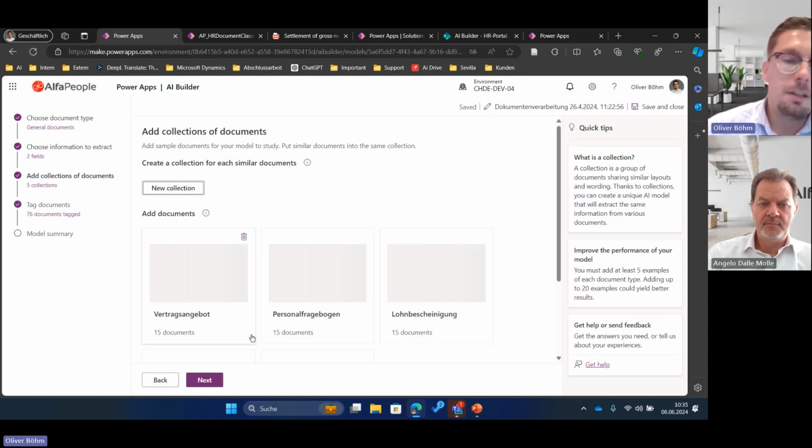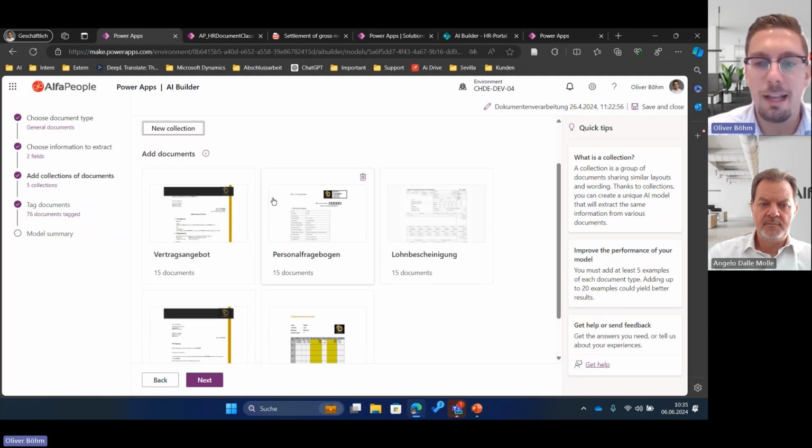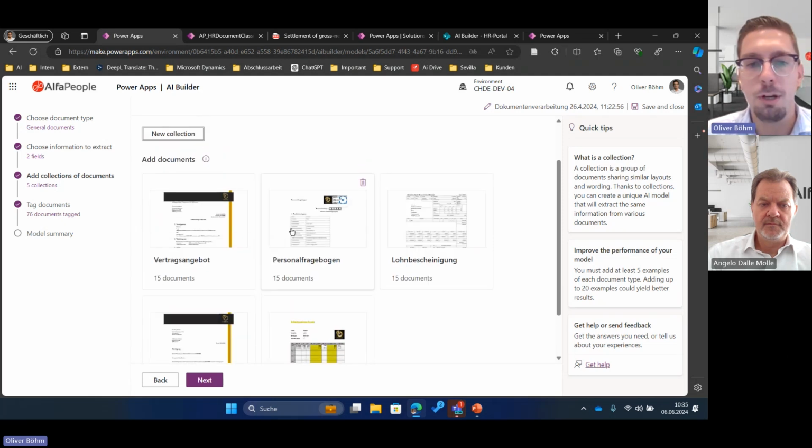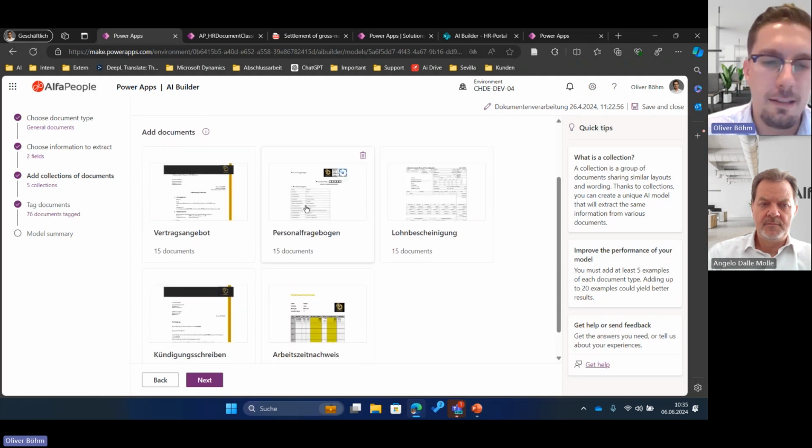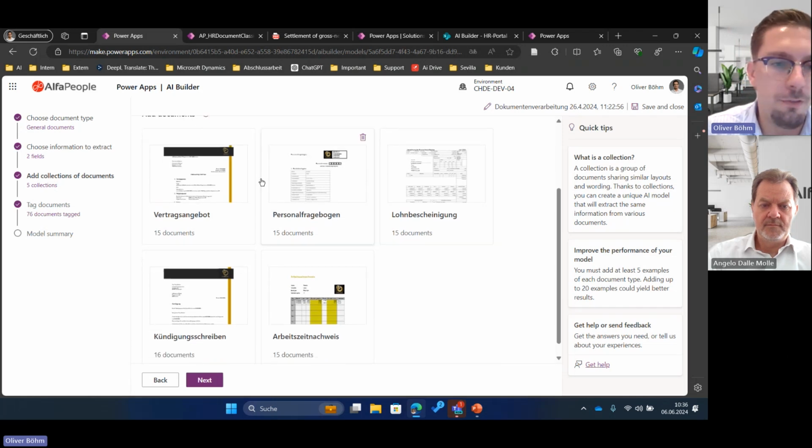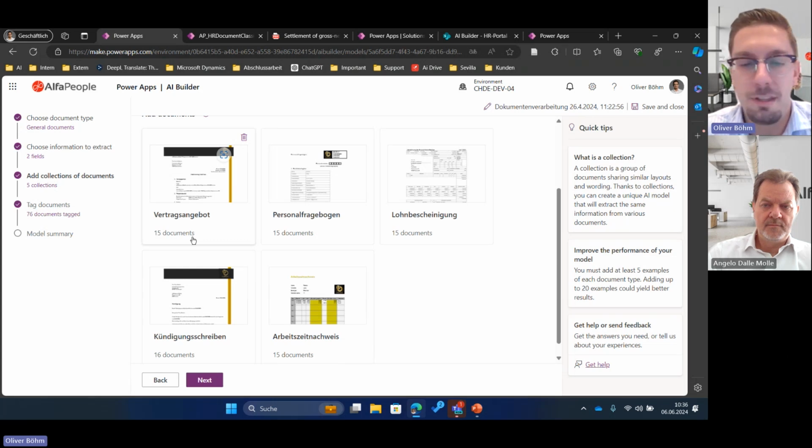Then we go on. In the third step, we basically add the collection of our documents. What is important to say here is that for an initial training of the AI model, you need at least 5 documents of one document type. This one we were working on in our German office right now, so sorry that it's in German. But as you can see here, for each document type, we were using 15 documents because, as AI works in general, the more input it has, the better the output.